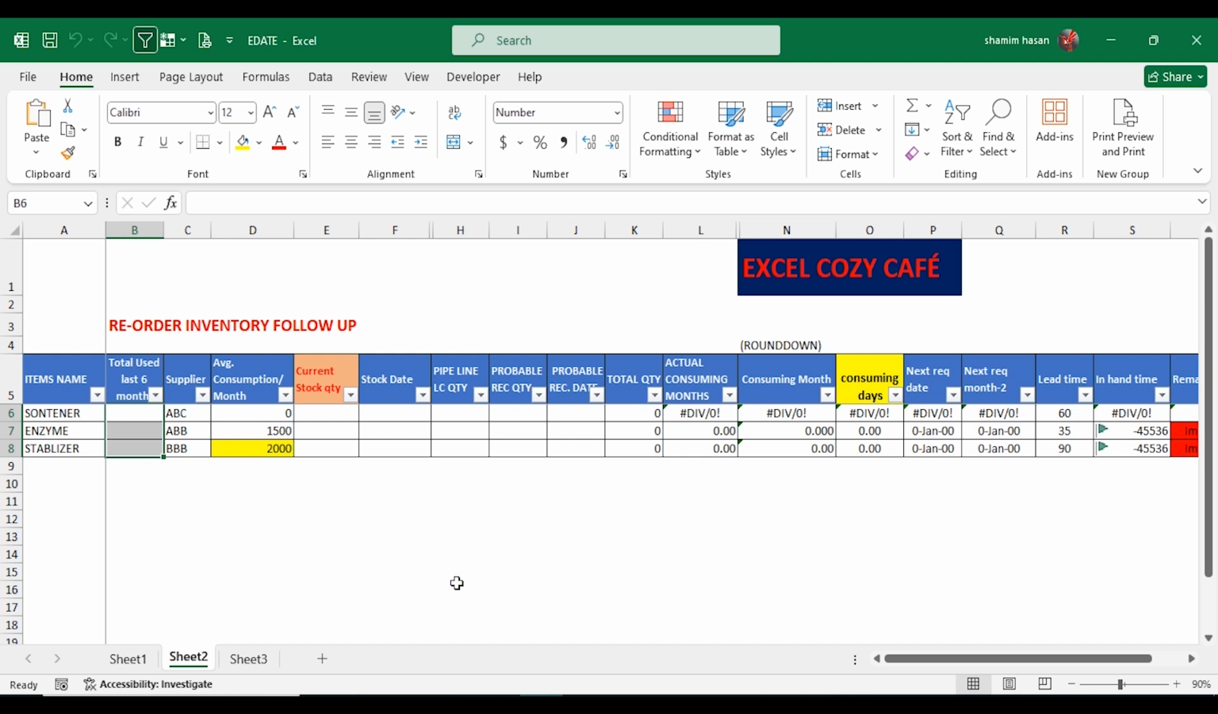In this Excel sheet, I will put some data over here and it will automatically show when we have to reorder or open the LC. I will explain thoroughly in this video.